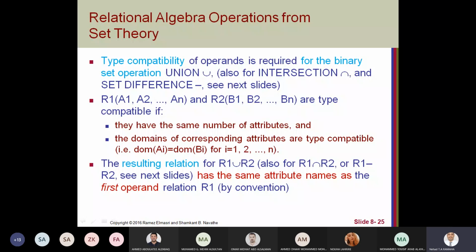Type compatibility should actually be required in the union, intersect, and set difference. Because the result will be between these sets of tuples, so the tuples should be compatible to get the result.